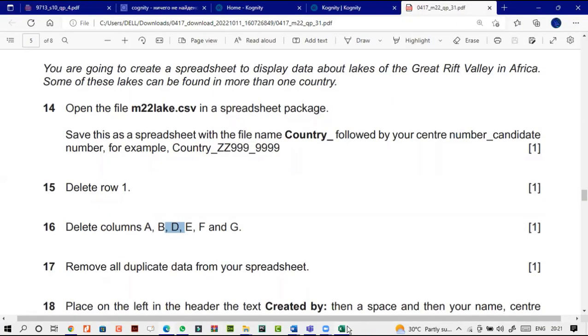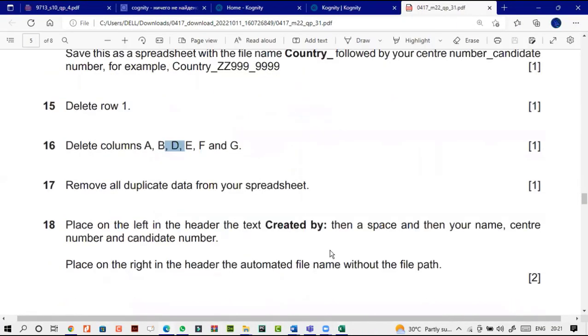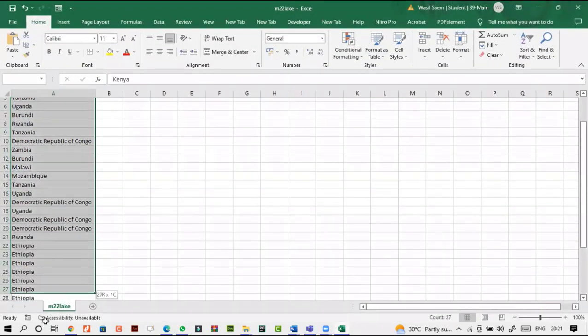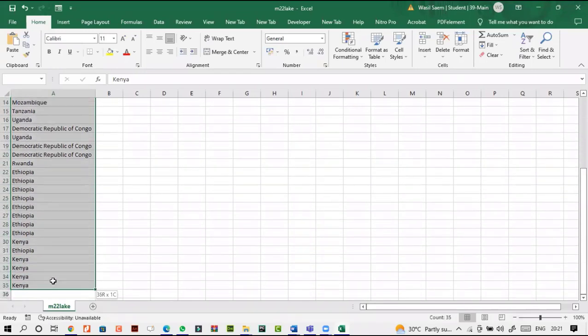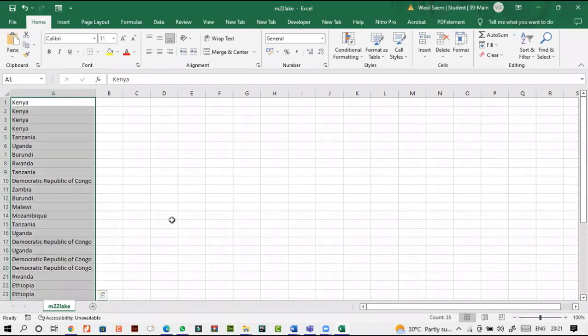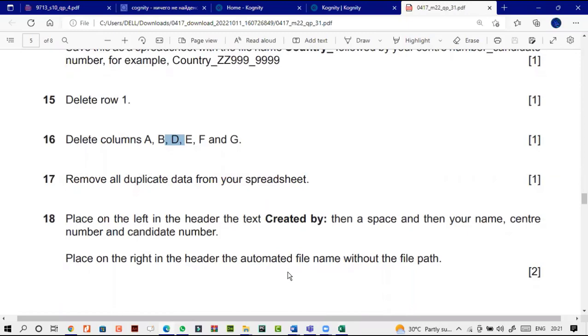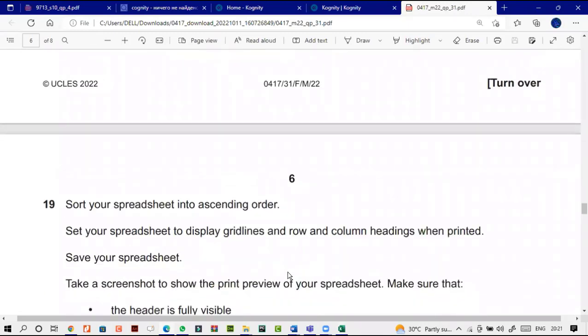Remove duplicate data. Remove all duplicate data from your spreadsheet. So how do you remove duplicate data? Remember? Should we filter it? Let's read the question. Place on the left, create a header with your name, and remove all duplicate data in the spreadsheet. Sort your data in ascending order.